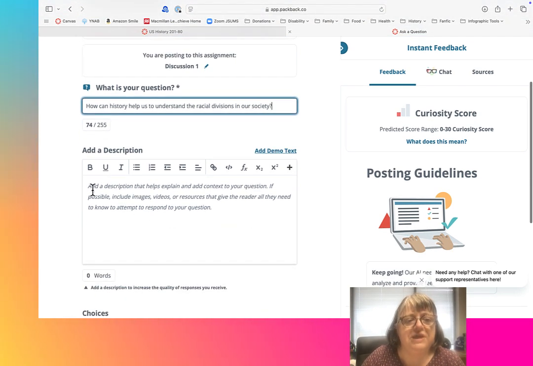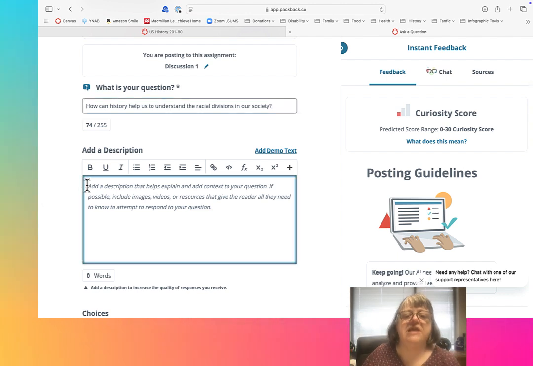Then I would go down and add a description to the question. And the idea of the description is to tell why you asked that question, what about it makes it interesting to you, and also how this fits into the larger question. And finally, how does this connect back to the class? So any of those topics can do. You don't have to answer your question. You just need to explain why you asked that question and why that question is significant.